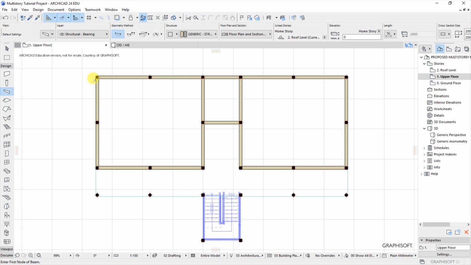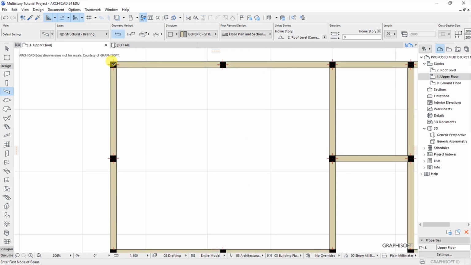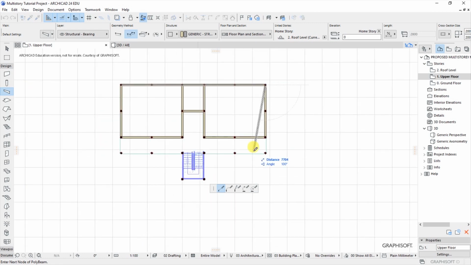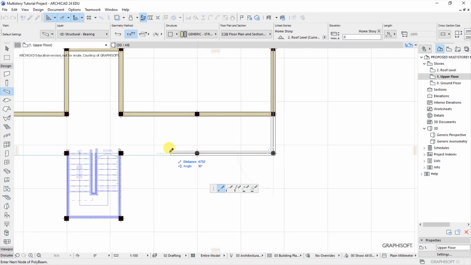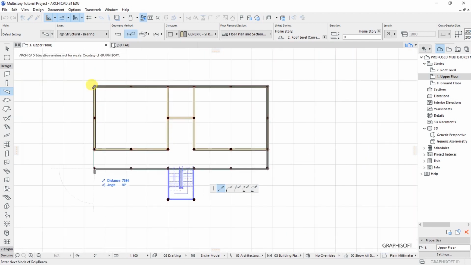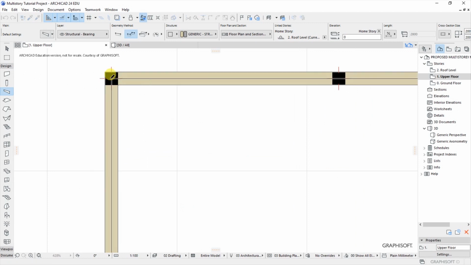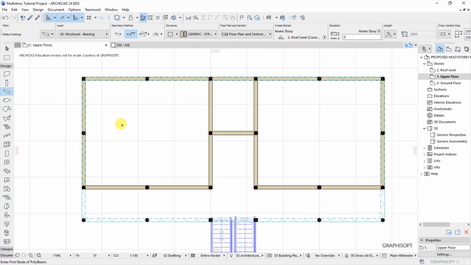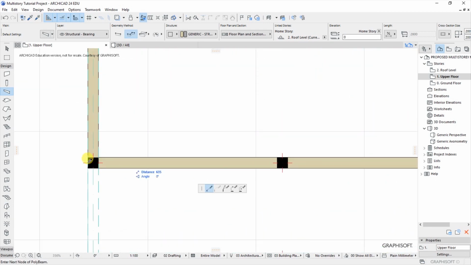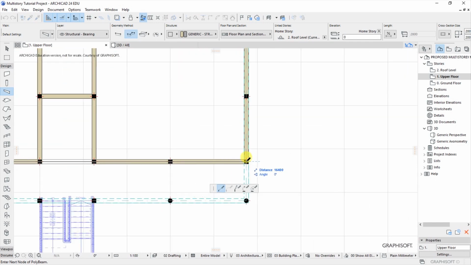We'll need to have a beam. So I will change the geometry method. Then I can draw my beam all through this point, connecting to the very last point here. We also have a beam from this point to that point.